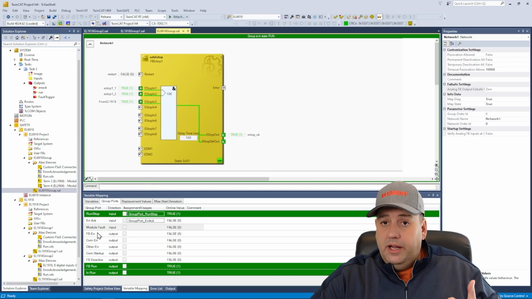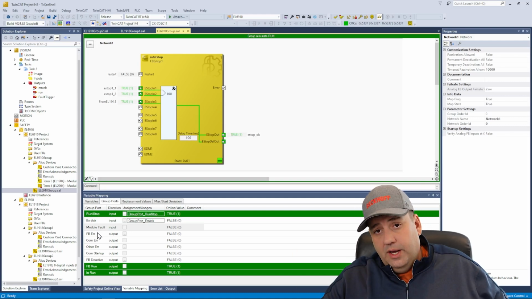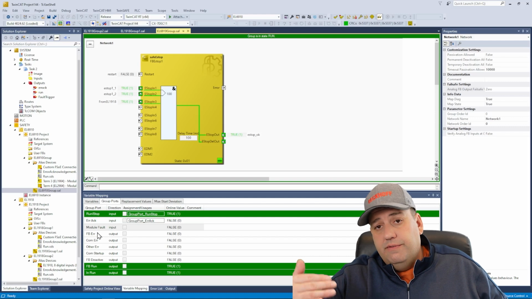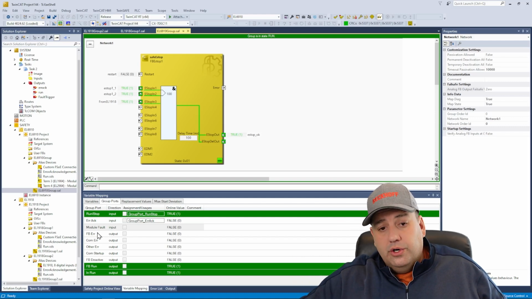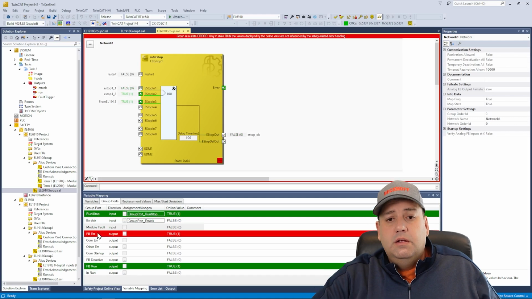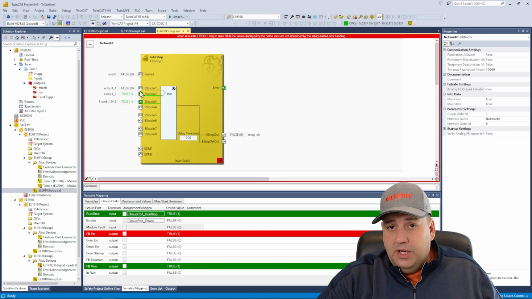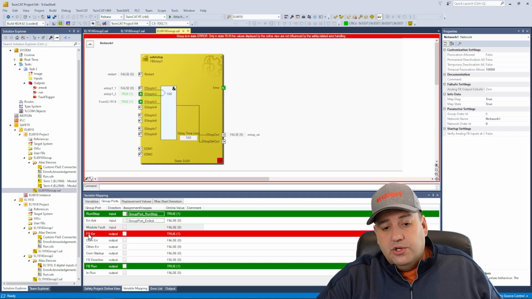First, FB error. FB error simply indicates that somewhere within that worksheet, within that group, there's a function block that is in an error state. Let's trigger that right now. We're going to create a discrepancy error within this safe e-stop block. We can see that now we have a discrepancy. Both contacts no longer match. I've now triggered an FB error.